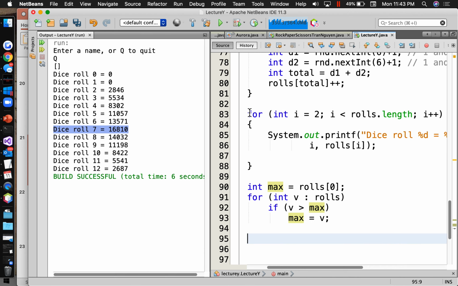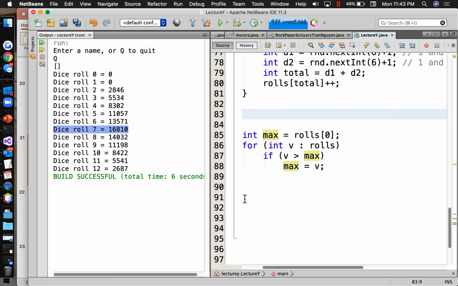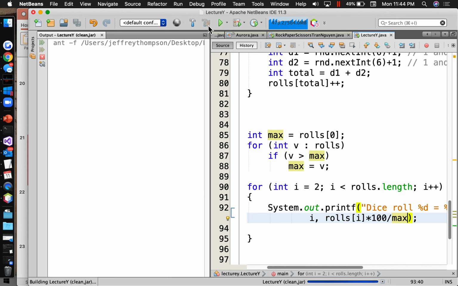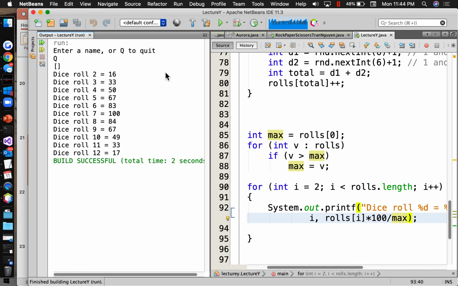So when we print this out, we could print it out as a percentage instead, right? We can multiply the roll times 100 and divide it by the max, and that would give us the percentage. Q. All right, so if 7 is the highest, and we treat that as 100% of the number of asterisks we want to print, then we're kind of seeing our bar graph here.